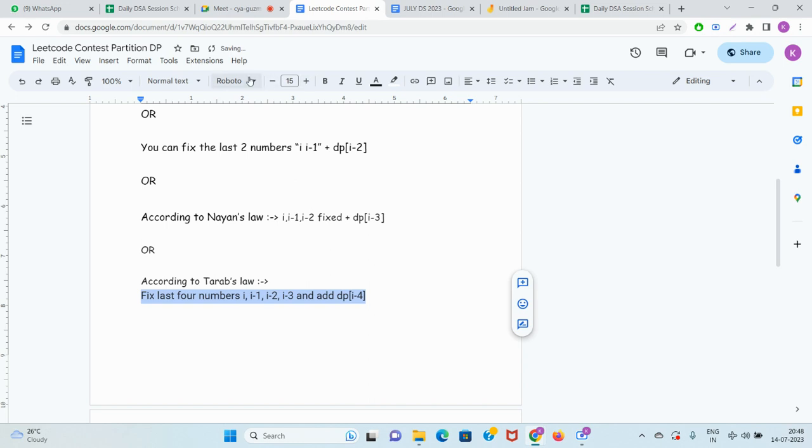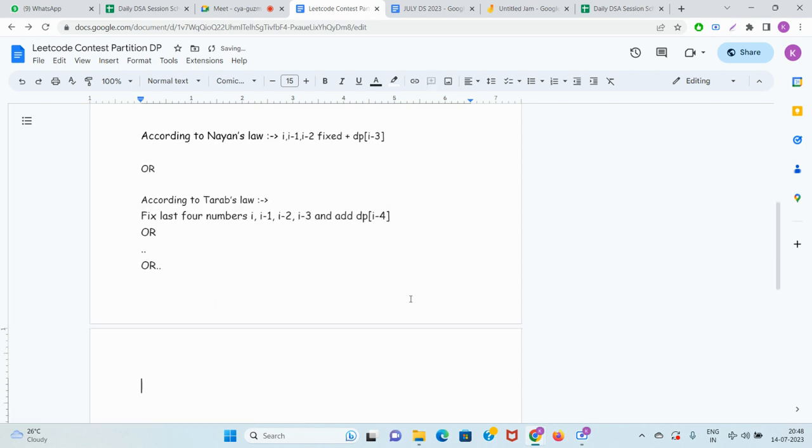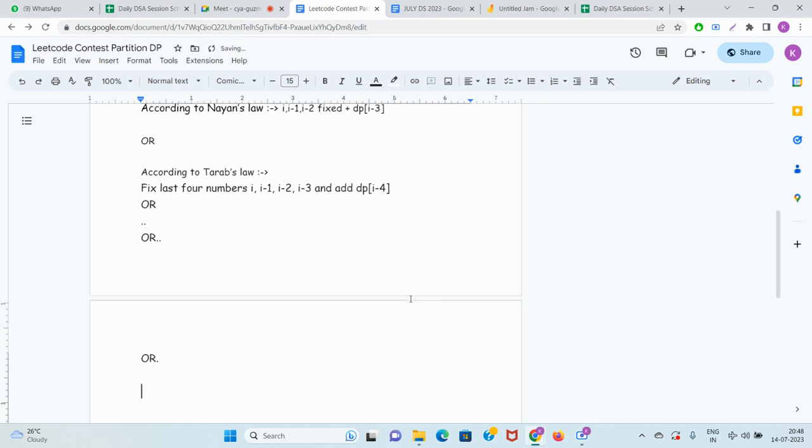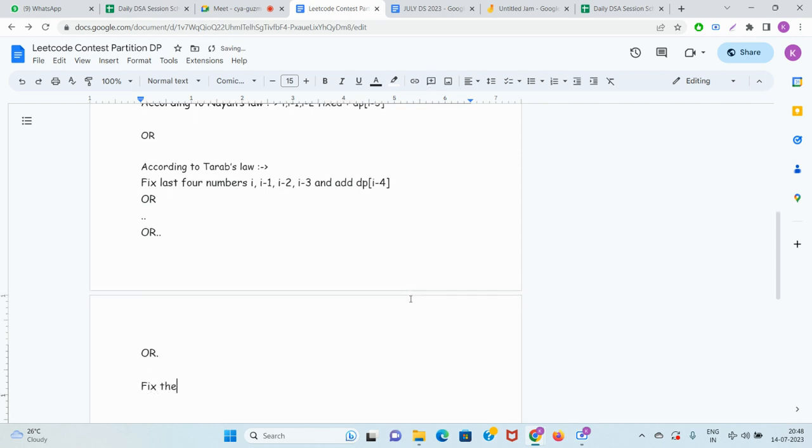Such a nice thing it is. Go till n numbers, and it will keep on going like this. It will keep on going till we fix the last n numbers, plus dp of 0. dp of 0 we will make by ourselves.